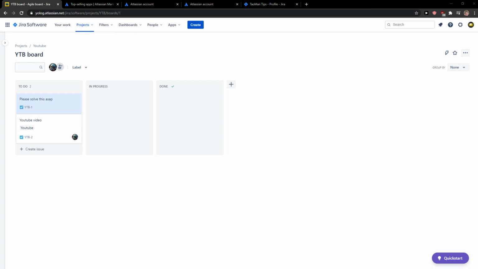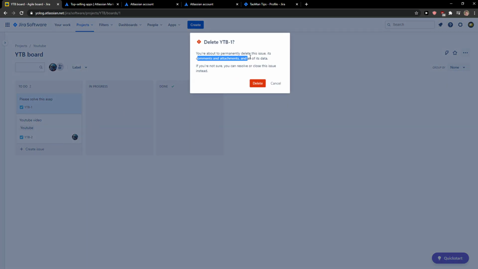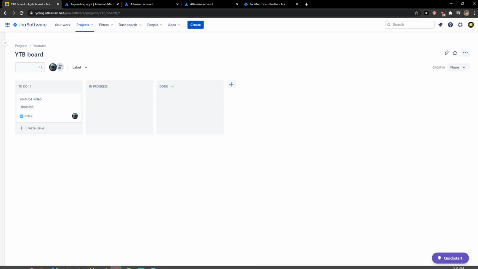The first thing you want to do is just be in Jira software, and now you just want to click on the three dots next to the issue that you created, and then click on here delete, right? You're about to prompt to delete this issue. Okay, delete. And this is pretty much it how you do it.